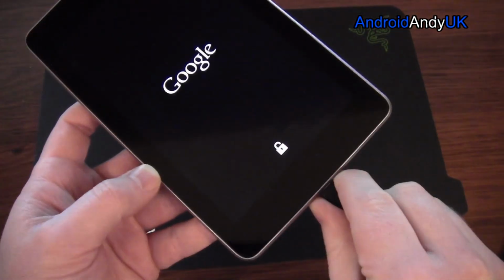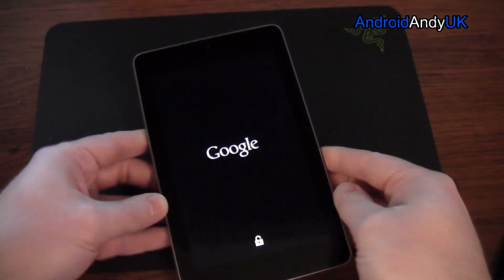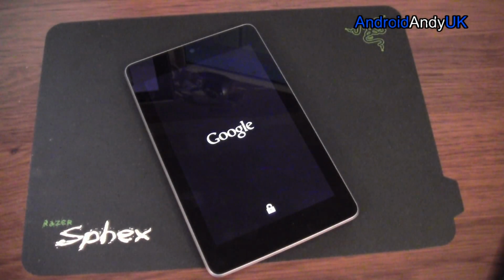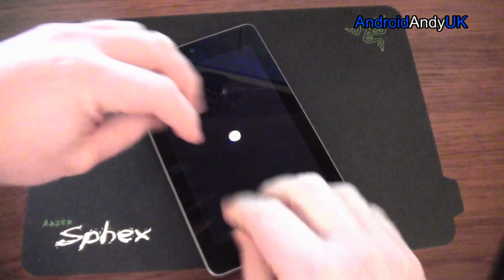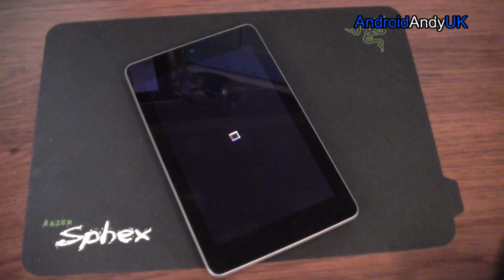I'm going to unplug that cable now and let's see if it worked. Fingers crossed. That certainly looks Kitkat-like. I'm not sure what that jazz bit was. It looked like there was a recovery screen text flashed up for a second.